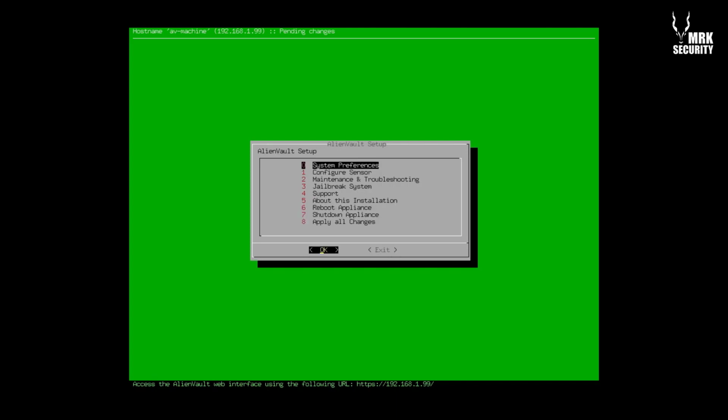Okay, I will go back then. Now the system preferences are okay. Now you configure the sensor. As I said, sensor and server are two different things. This is for the server, and this is for the sensor. Let's see what's in the sensor part. The sensor acts as an agent which collects the logs and sends them to the server, and then the server stores them somewhere, either in its own system or forwarded somewhere else. So the sensor is the one which actually collects the logs.